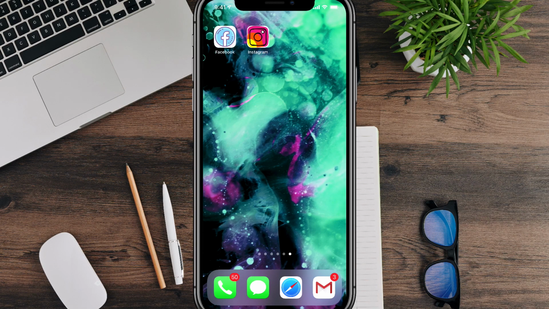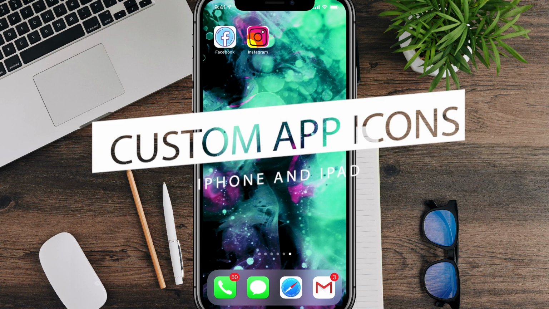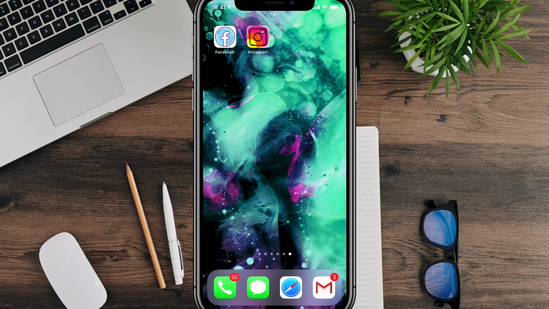Dusty here. Today I'm going to be showing you guys how to add custom app icons on your iPhone or iPad within iOS 14. So in order for you to do this, you need to be running iOS 14 or beyond, obviously. And then what you're going to want to do is download the icon images. They need to be PNG files.